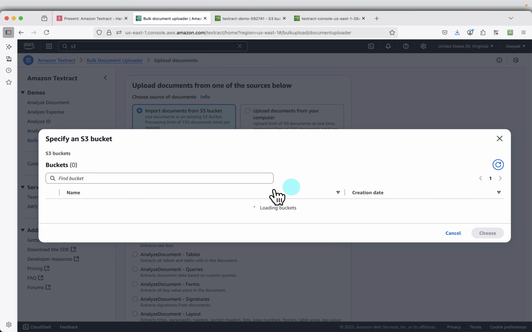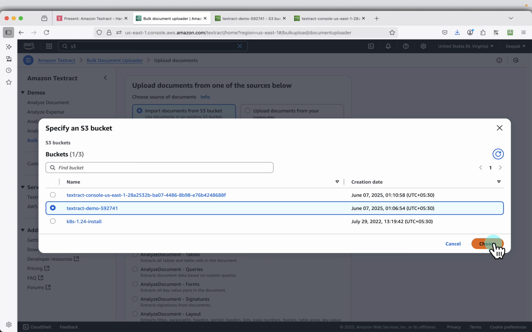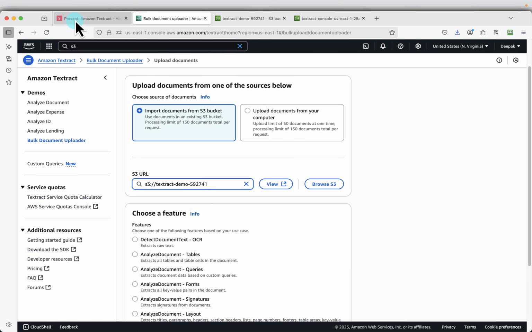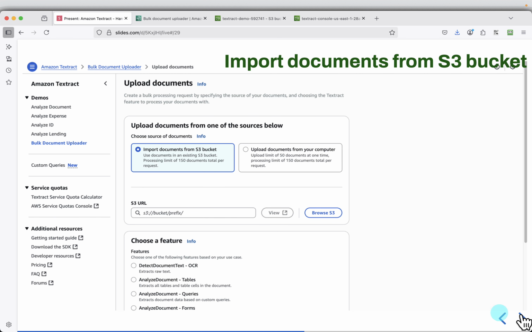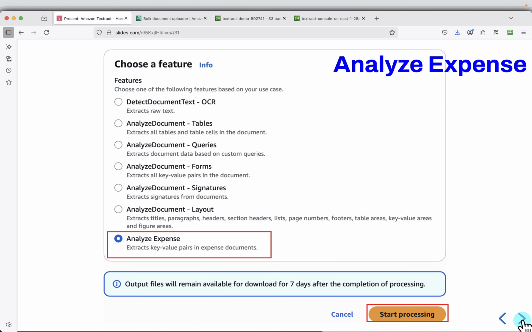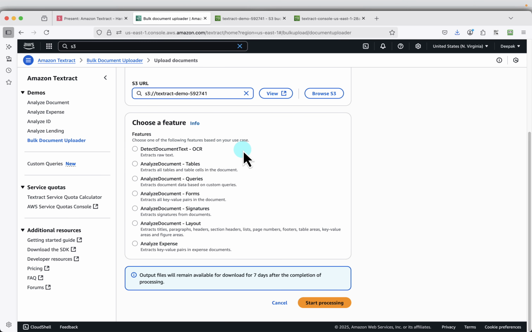So I'll say browse S3, and I will go to the Textract demo, choose the input bucket, and then you have to say which feature you are interested in. So I'm saying analyze expense. So here on this console, choose a feature. In this case, since we have seen already the registration form and the other one was the performance review, we'll see analyze expense.